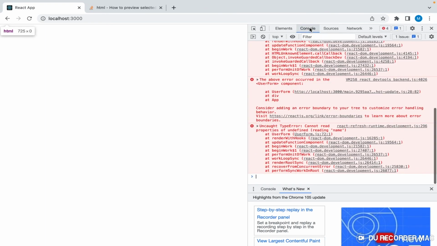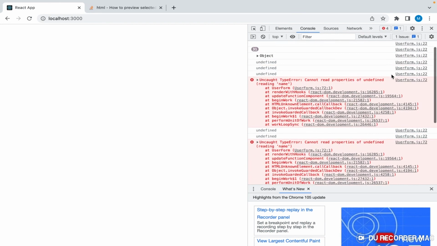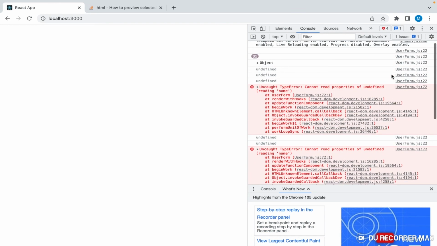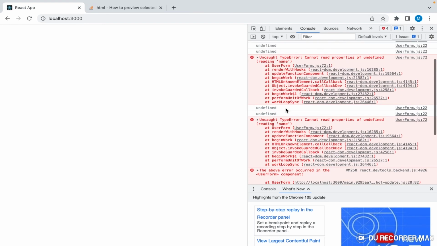Now our app has crashed. The reason it has crashed, let's check our console: cannot read properties of undefined, reading name, and so on. This is one of the reasons why your application breaks. Now, if you have experienced this in React, then I can tell you welcome. This happens a lot in React.